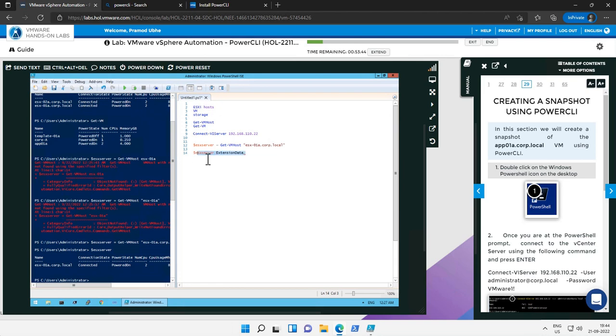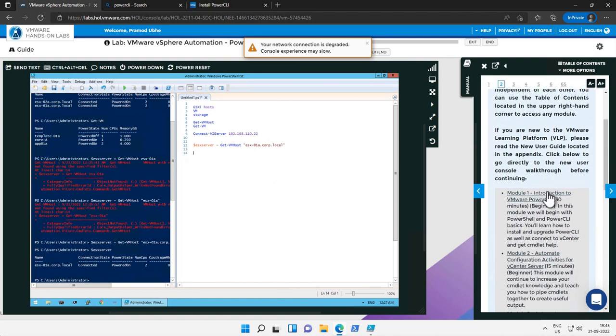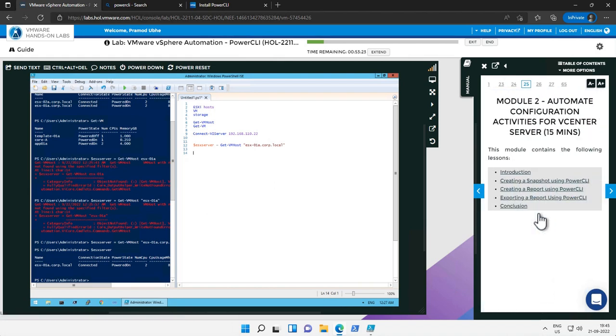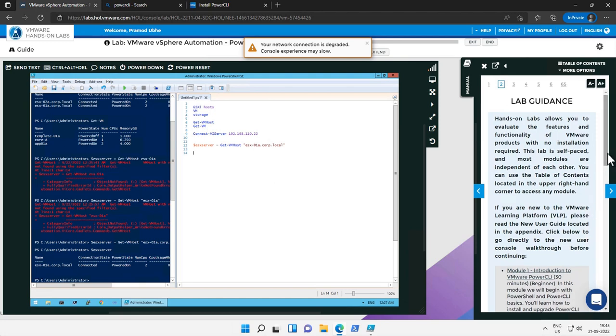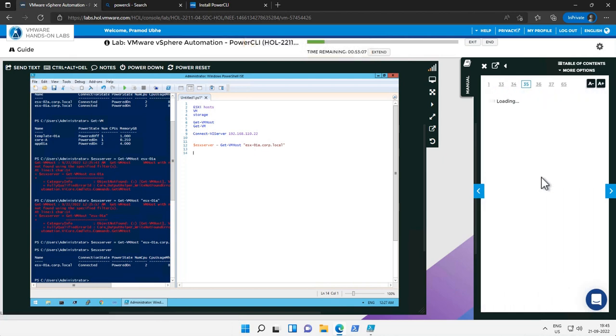Alright, so I will not touch base or create any script since this lab guide has got everything in it. So let me go back to the summary. There are different sections which you can try, and I highly recommend that you try these things on your own to create the snapshot report and the summary report and everything. Then, in the third section, you can automate some activities.